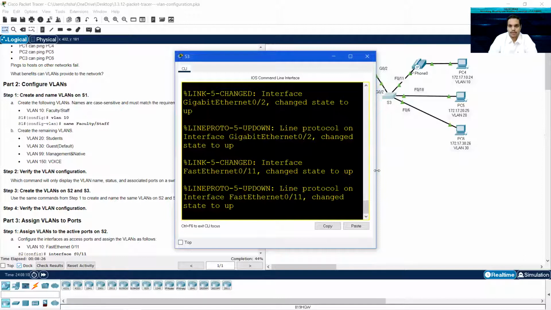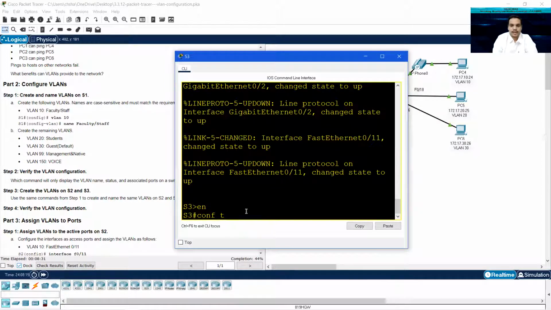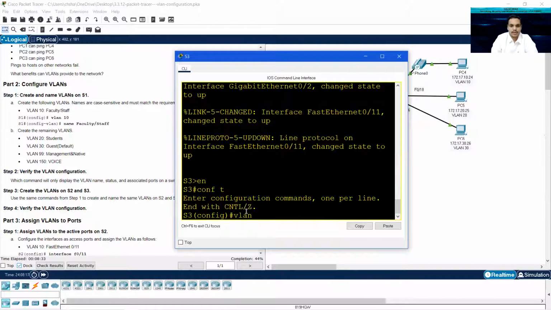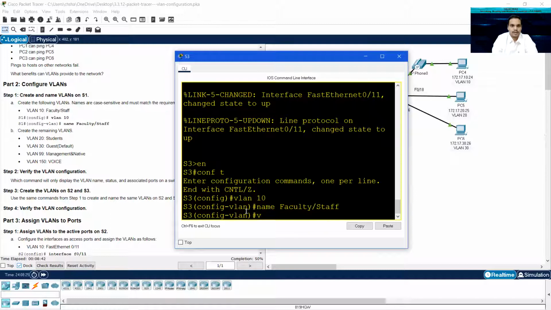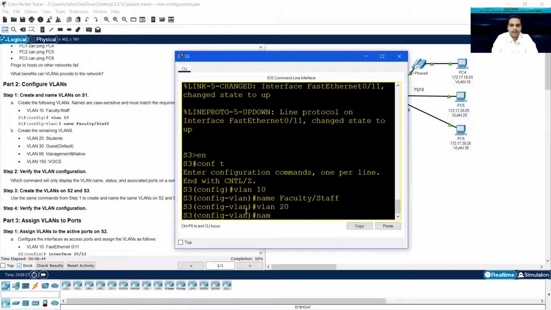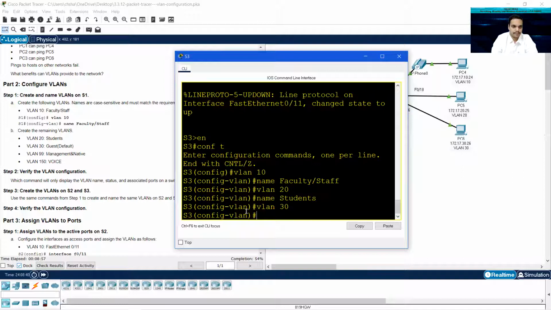So click on S3, just follow the same steps, enable and configure terminal, and then start issuing the same commands again. VLAN 10, name faculty/staff, enter. VLAN 20, name student. I'm reiterating again that whatever name is given in your instructions, you have to follow the same name. You can't simply name them yourself. It won't count toward your marks.